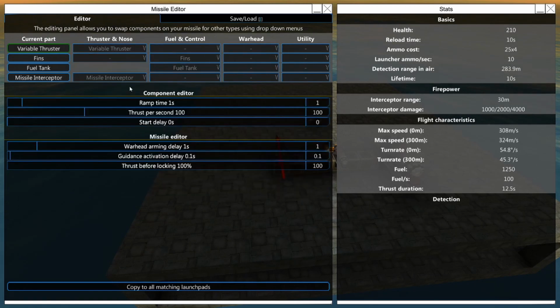The variable thruster, by contrast, has an extra setting here for ramp time, an extra setting for thrust per second, and a start delay. So the start delay works like we saw before. This does not have a max burn time setting because this thruster can fire forever. It does not have a maximum time that it can fire. It just has, the maximum lifetime of the missile, obviously, is its cap.